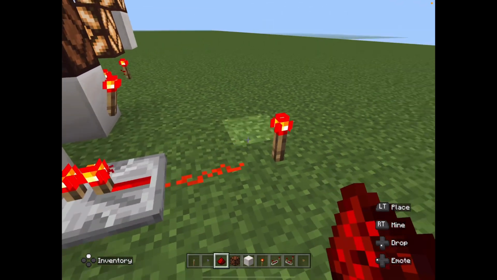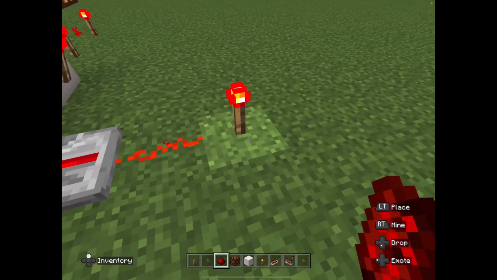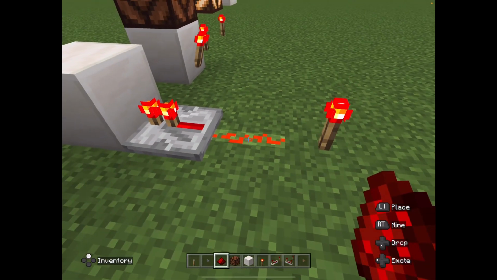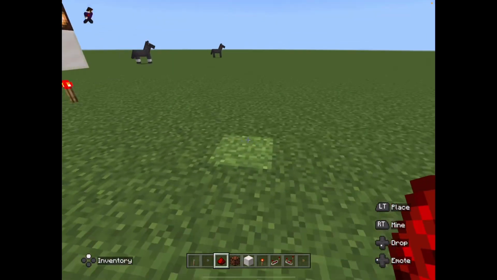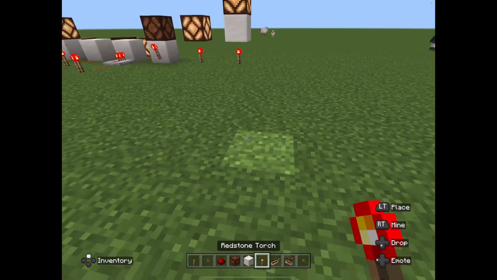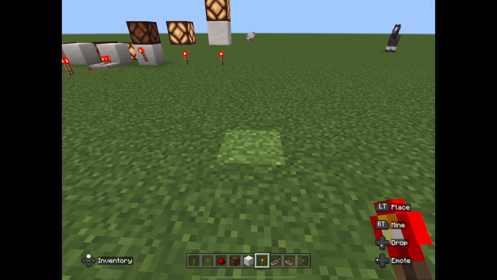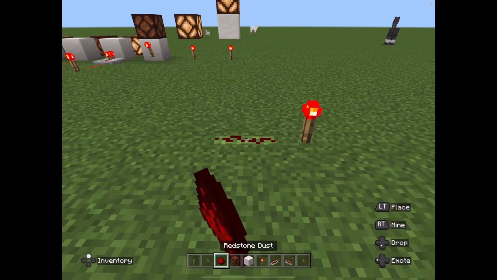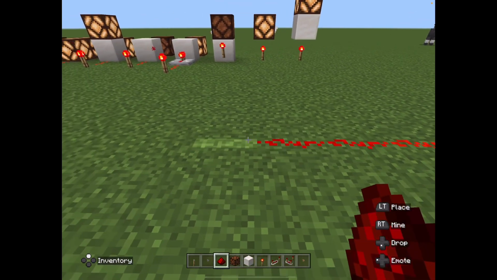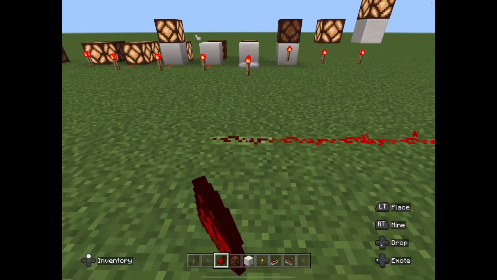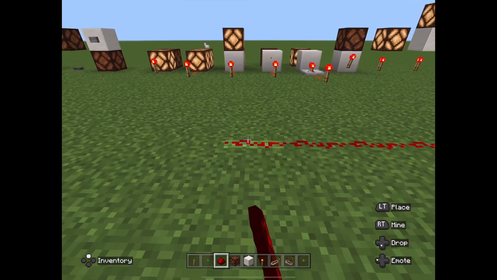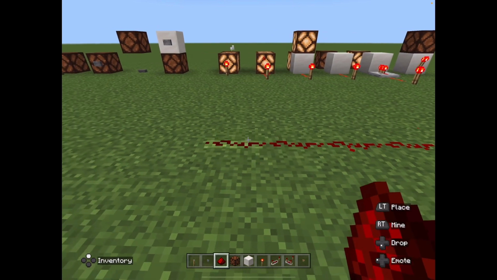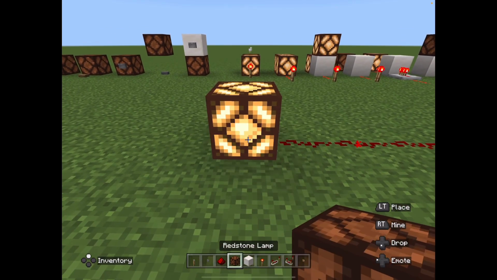All right, next one. This is a redstone repeater. So you have redstone torch, dust, repeater. And what a repeater does is it extends the length of the signal that's being put out. So the redstone torch can put out 15 blocks worth of power. So there's 1, 2, 3, 4, 5, 6, 7, 8, 9, 10, 11, 12, 13, 14, 15. And then we put our lamp on the end and it'll light up.